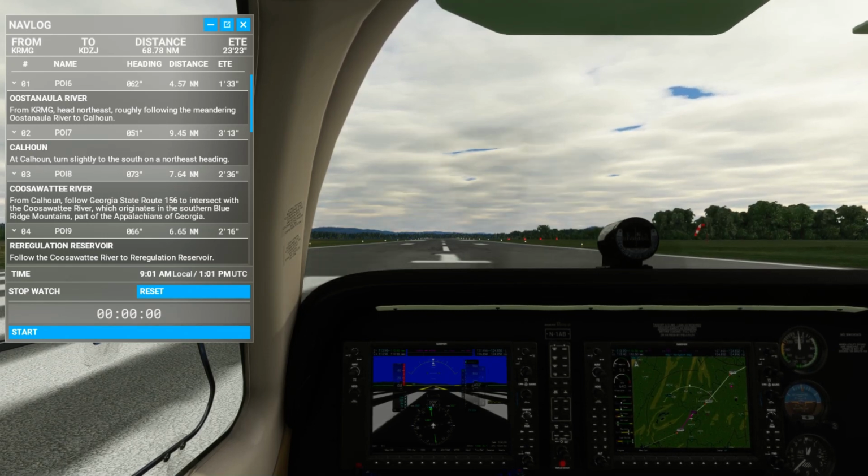We are in, I believe, Georgia at the moment, KRMG. I forget the name of the airport, apologize. But we are going to be taking off from KRMG and heading northeast, a 62-degree heading, roughly following the meandering Oostanaula River to Calhoun. It's only going to take a couple of minutes. It's only 4 miles. At that point, we will be over Calhoun, and at Calhoun, we're going to turn slightly to the south on a northeast heading.